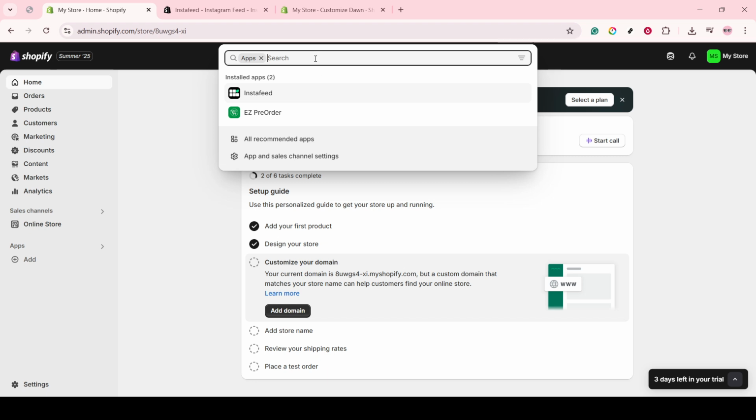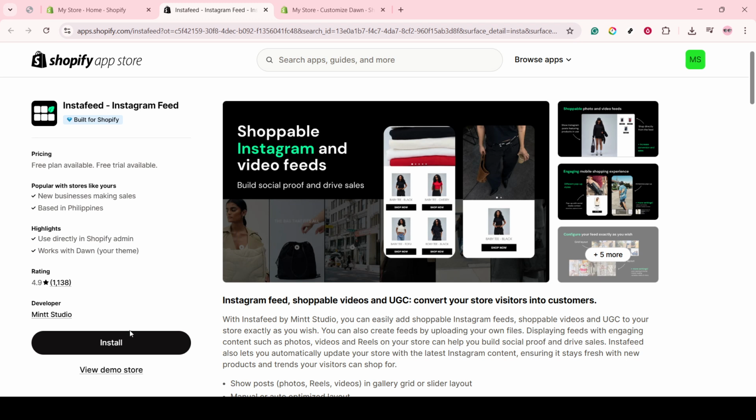Now that you've landed on the Apps page, the next thing you need to do is search for InstaFeed. InstaFeed is a very handy app that helps integrate your Instagram directly into Shopify. Once you find it in the search results, go ahead and click to install it. The installation process should be straightforward, but as you're doing this, a pop-up window will appear, prompting you to confirm the installation. Just hit confirm and it will continue with the installation.